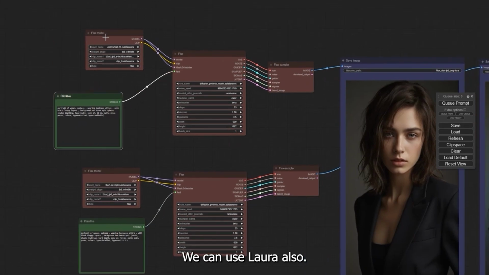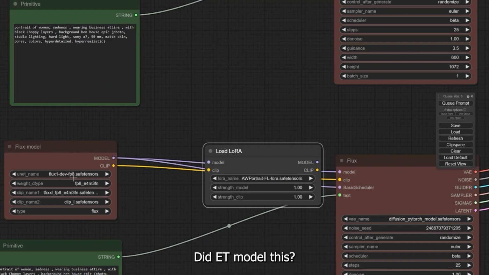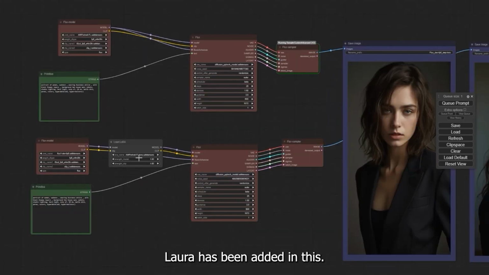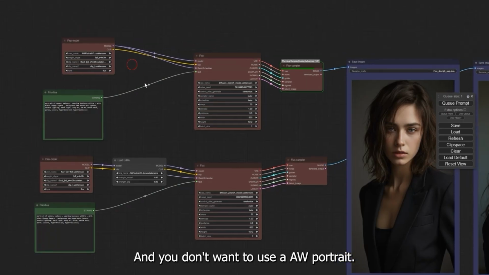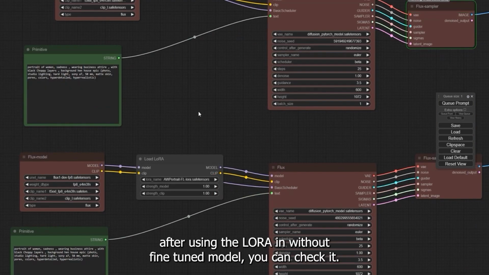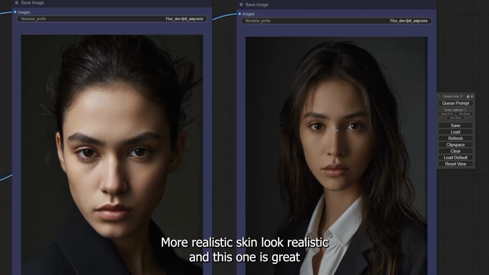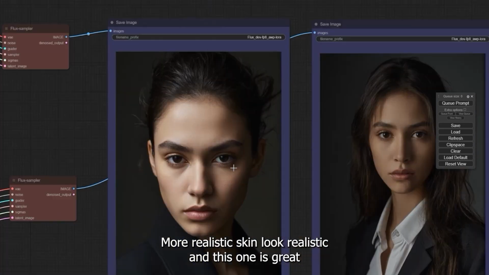We can use LoRa also. In the FLUX.dev FP8 model, this LoRa has been added, so you don't need to use the AW-Portrait model. After creating some images using the LoRa without the fine-tuned model, you can check how it looks. More realistic, the skin looks realistic, and this one is great.